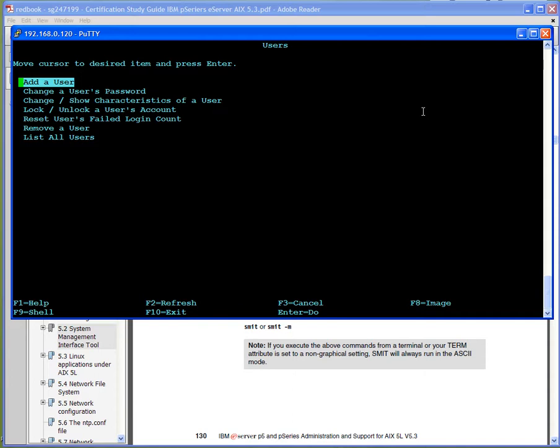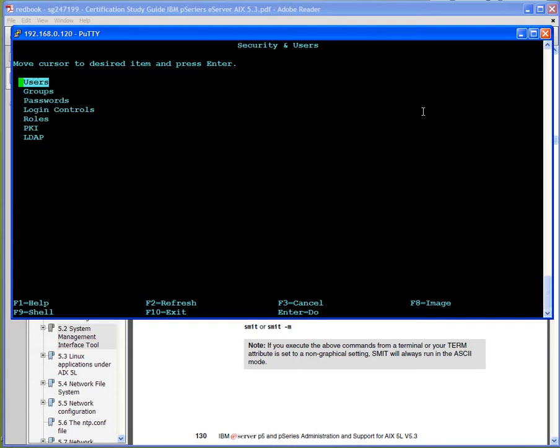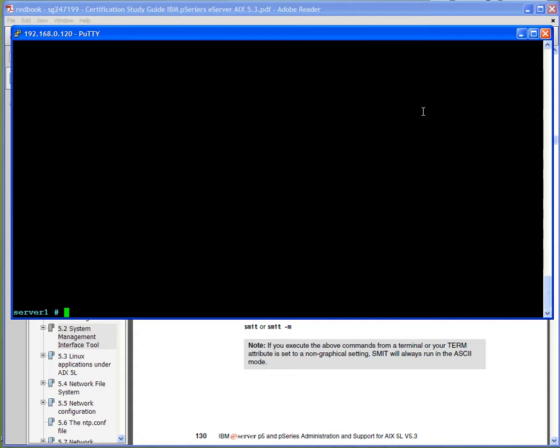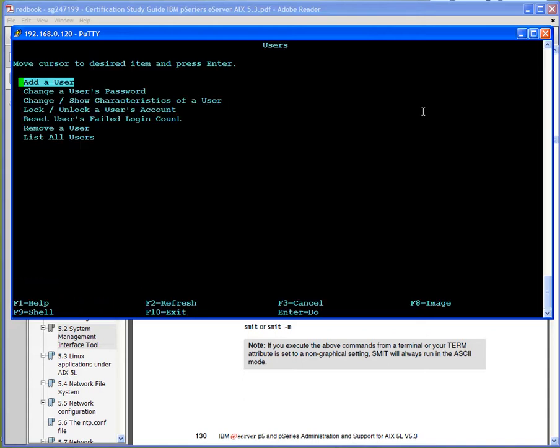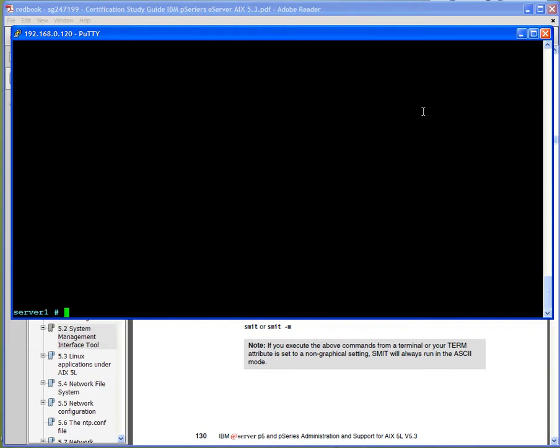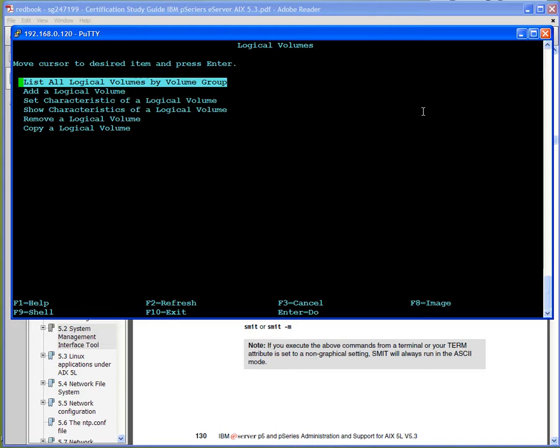So just a really quick introduction to SMIT, a very nice tool. And there are some things called a fast path. We use fast path a lot. So instead of going through the whole menu, I could have just done SMIT user, and that would take me directly to where I want to go to create a user. If I said SMIT LV, that takes me to the location where I can create, add, change, remove, or copy a logical volume.